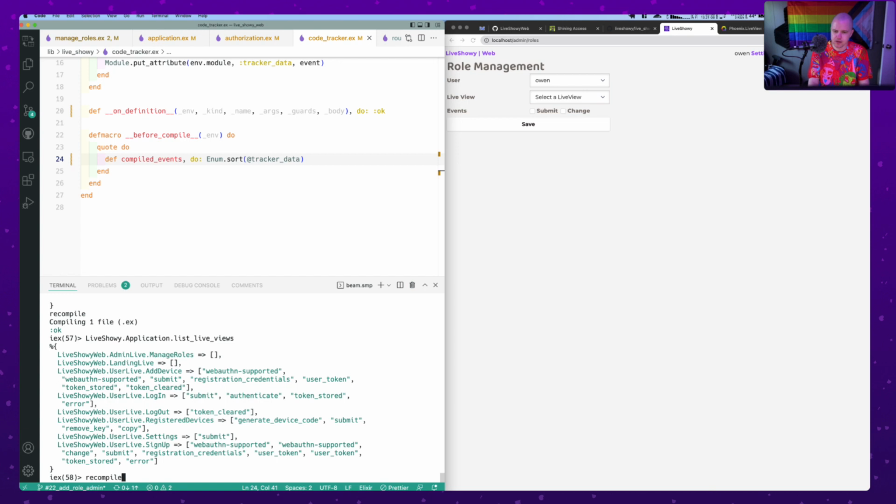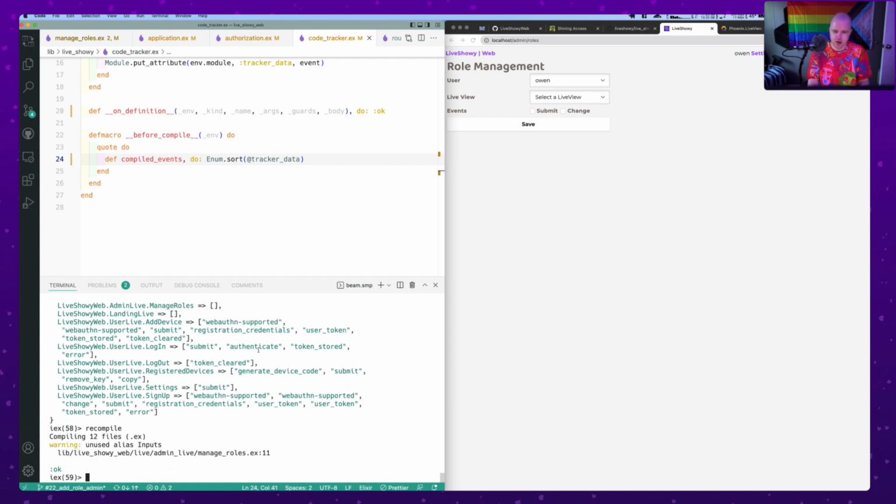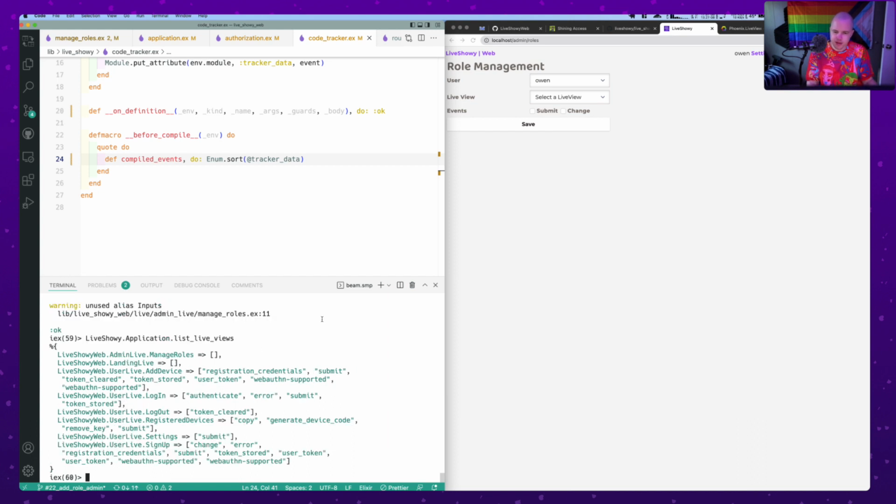So I'm going to recompile. That worked. And now if I run list LiveViews, these are in alphabetical order. Cool. So you'll see that there are some cases where there's more than one instance of an event name. And that's because you can pattern match. So I can say WebAuthn supported, and if the value is true, or if it's false, then I have different function definitions for that.